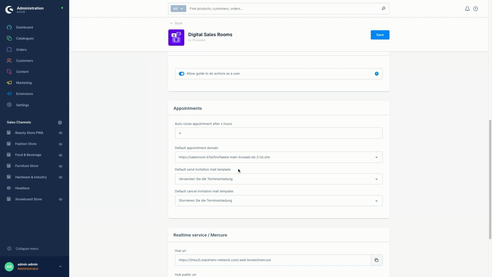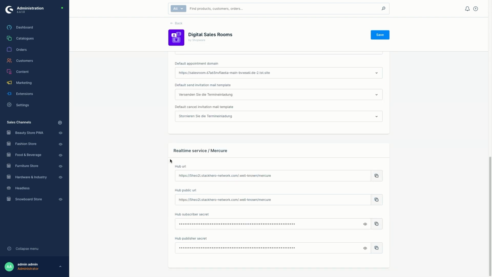At the bottom here, we've got two drop-down menus, one for the default send invitation mail template and one for the default cancel invitation mail template. At the very bottom of the configurations, we find the real-time service or Mercure settings. As mentioned at the beginning, your developer or administrator will help you with the entries here.